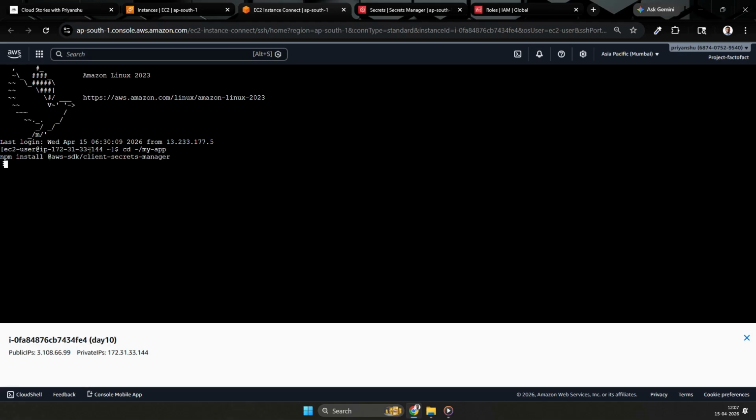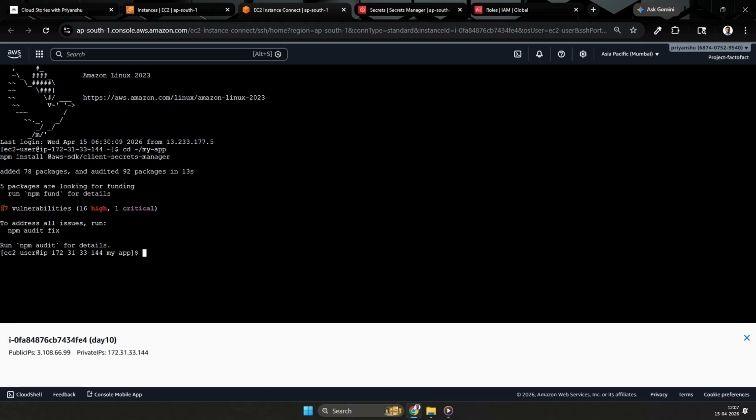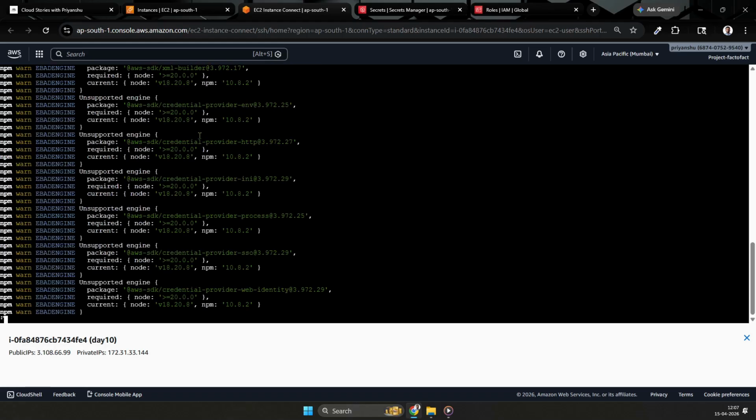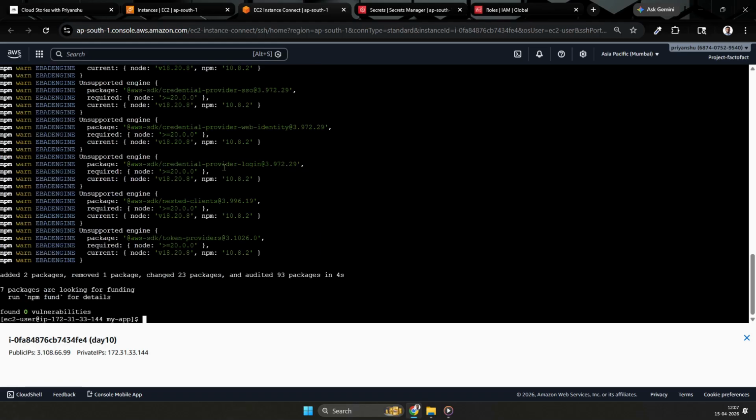As it is an older version, we need to audit it also so that there will be no vulnerabilities. Here you can see there are 17 vulnerabilities. To fix it, we need to do npm audit fix. So it will fix our package vulnerabilities.